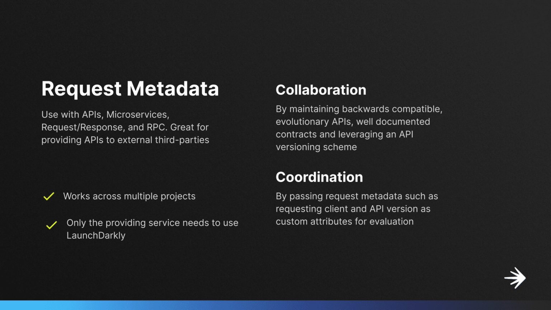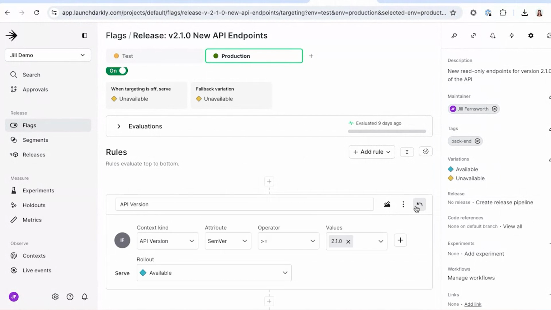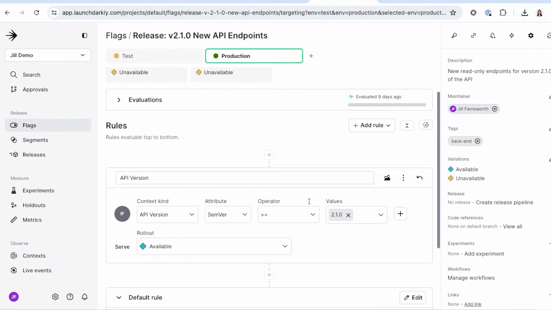For loosely coupled microservices or applications that communicate via API or RPC protocols, you can leverage request metadata and targeting rules to maintain backwards compatibility. Here's an example rule that you could create for a breaking change by passing the semantic version header as a context attribute and creating a targeting rule based on that value. This gives you the flexibility to make decisions at runtime and progressively sunset old versions. And because metadata is being passed directly from your application, this method also works across multiple projects.